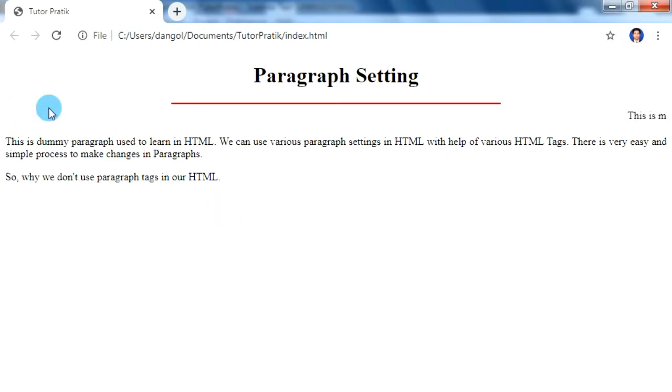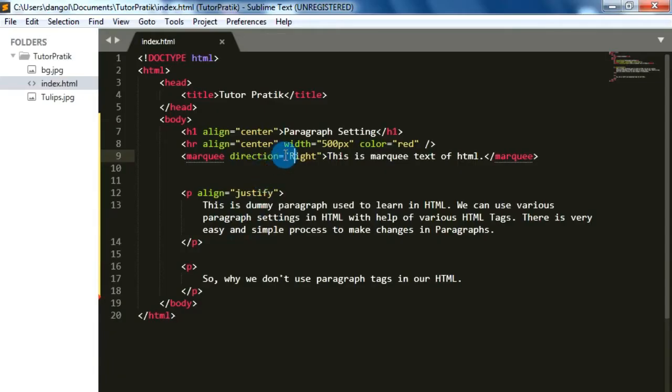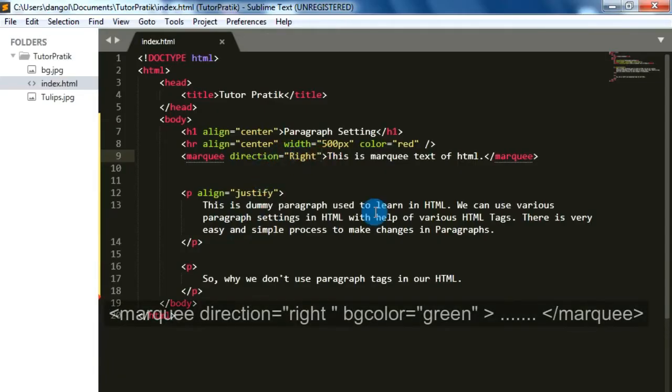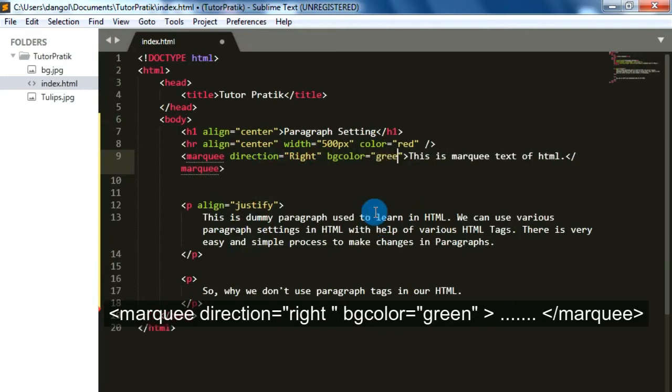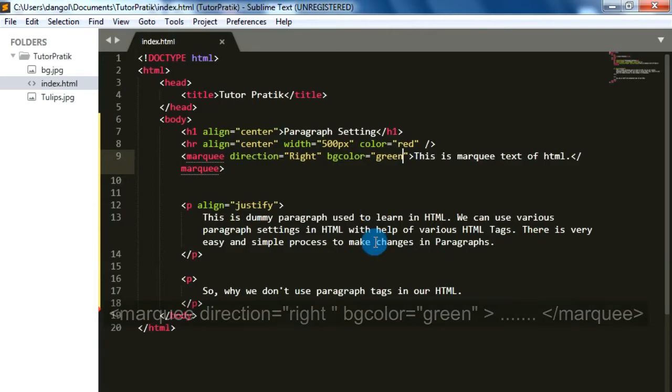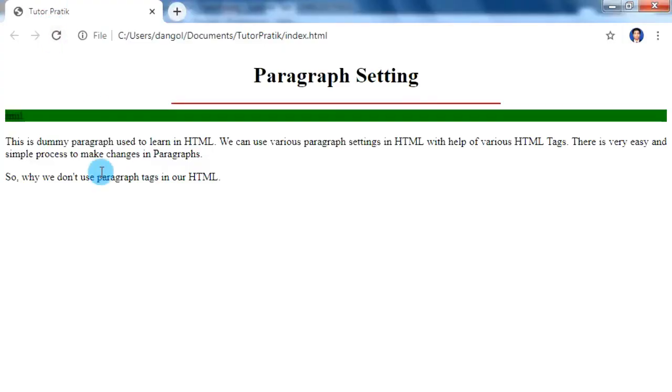Similarly, if you want to add a background to this marquee text area, we can just add a bgcolor attribute and give the value of any color name, and save it. Now check it in our browser. Now we have a background color for the marquee.